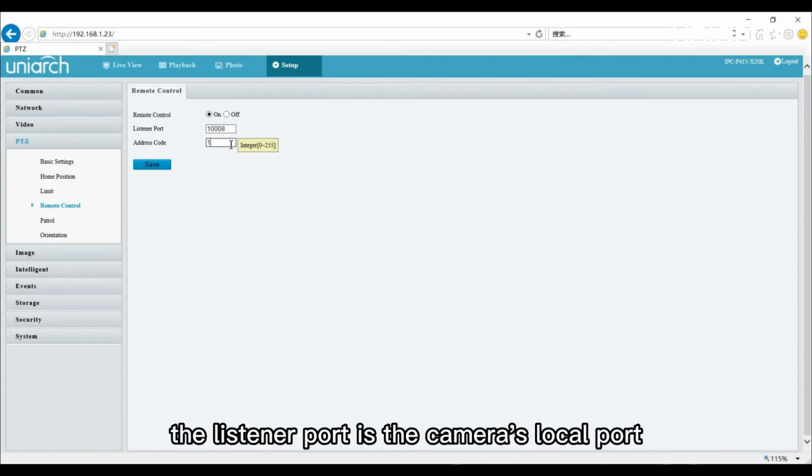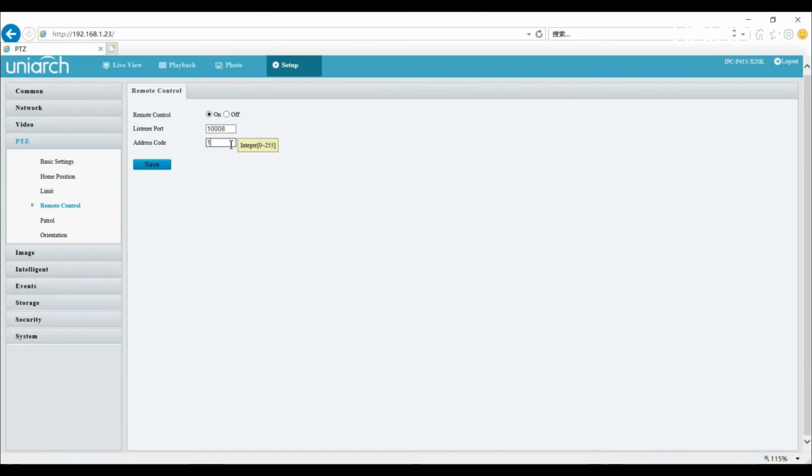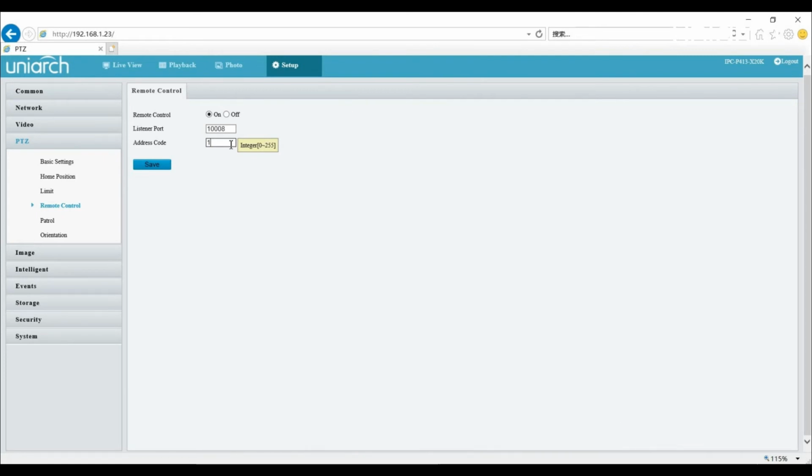The listener port is the camera's local port, which cannot be a port that is already in use. The camera can read the address code contained in instructions and interpret the instruction only when the address code in the instruction is the address code configured here.